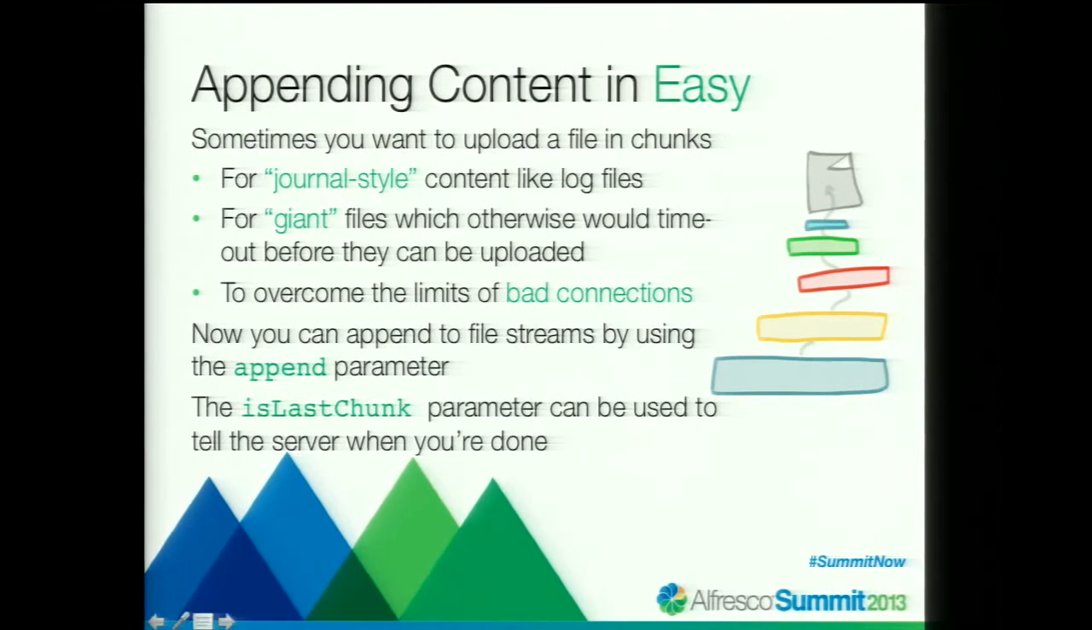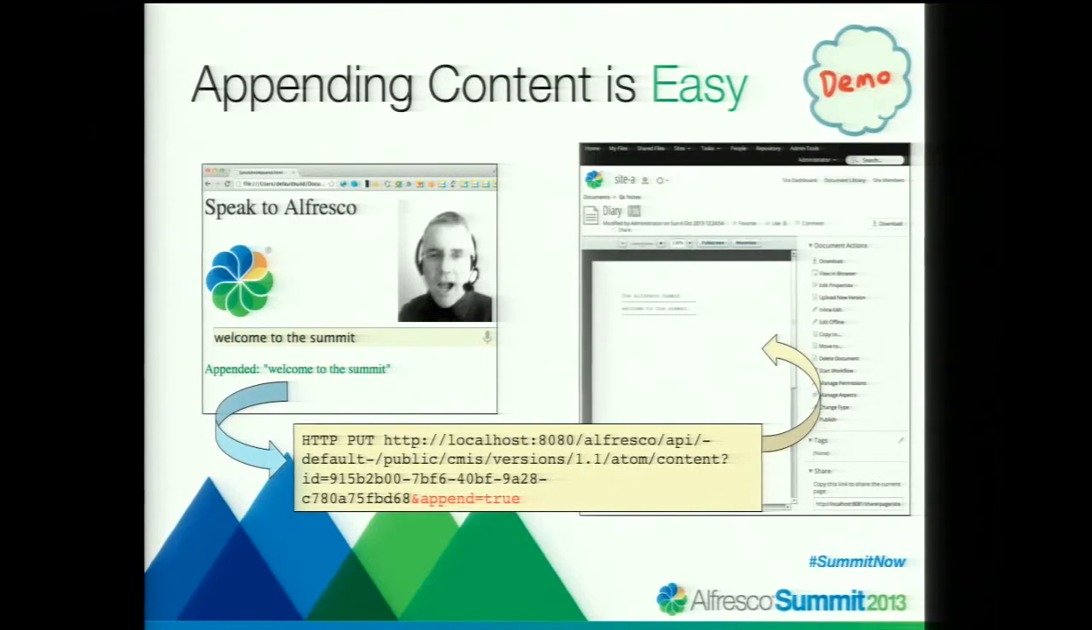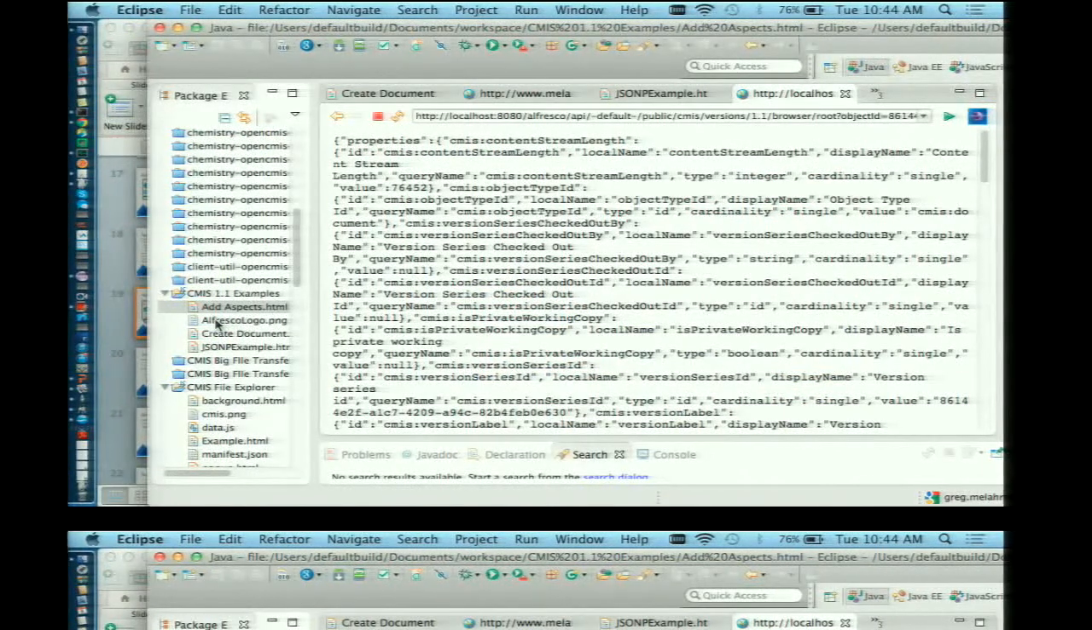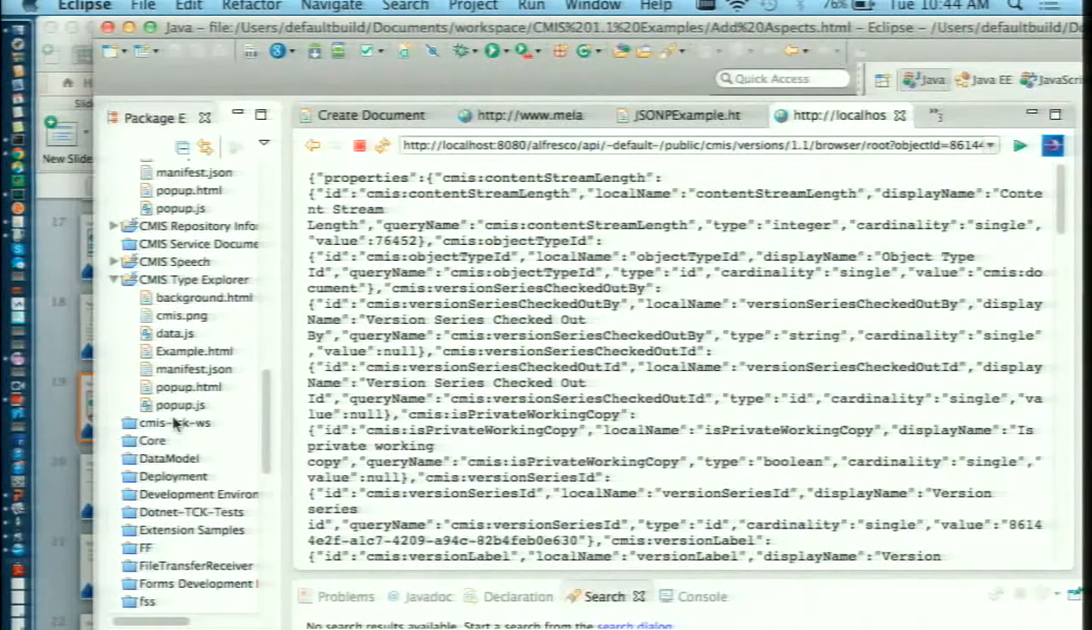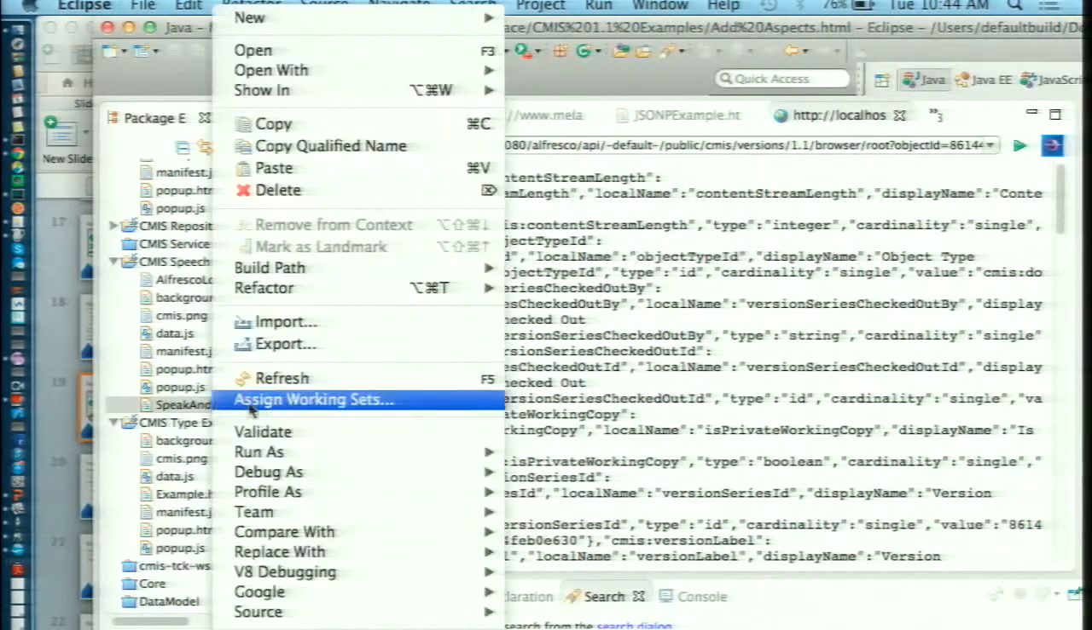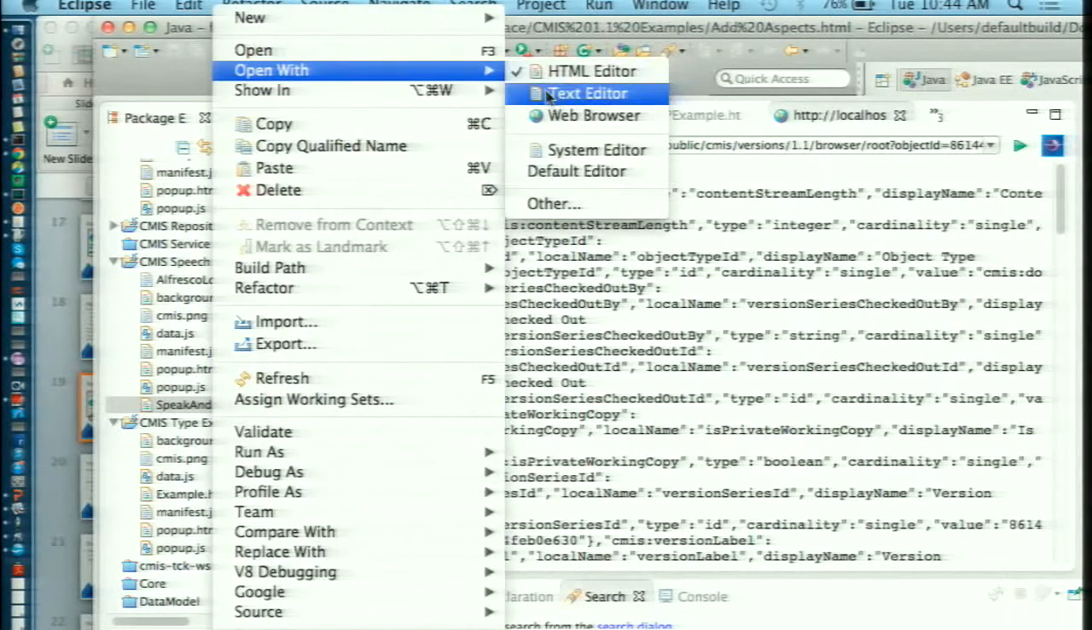Now this is a little bit tricky here. I'm going to show you one more thing. There's an isLastChunk parameter that's optional. If you send that parameter on the request, what it will do is it will tell the server, I'm done. You can go do what you normally do, finalizing the content. Maybe you want to version it or add a comment to it or something like that. So now this is a little tricky, this demo, but I will do my best. I will show you how you can construct a simple diary using some speech technology from Google.